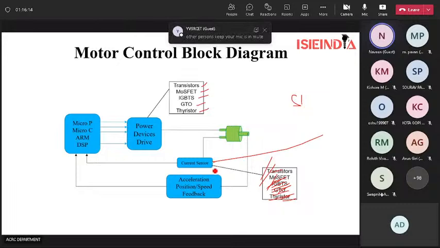So for current sensors, sorry for the interruption, someone has unmuted. So we were talking about the current sensors, so kindly ignore this part.